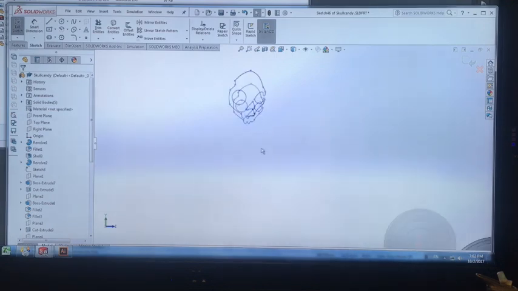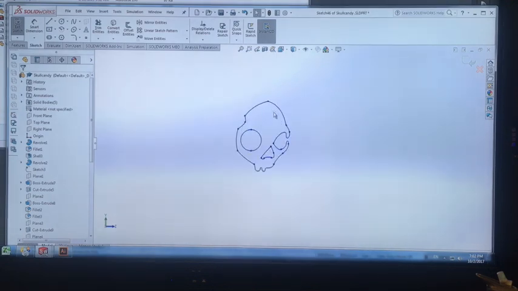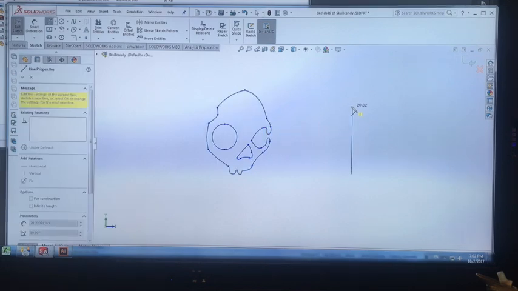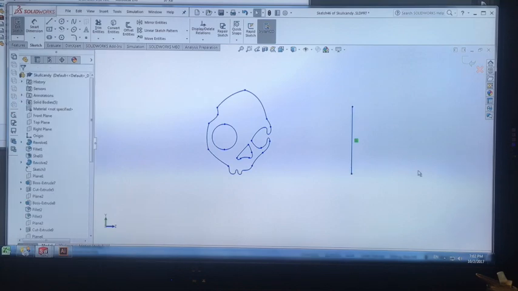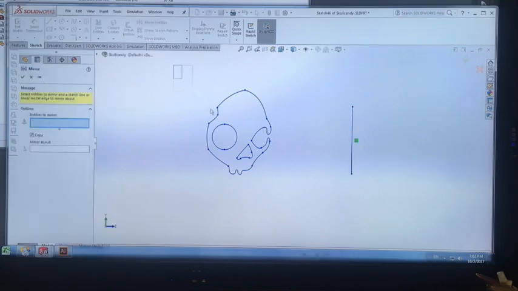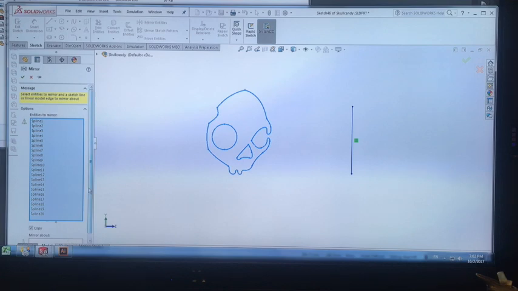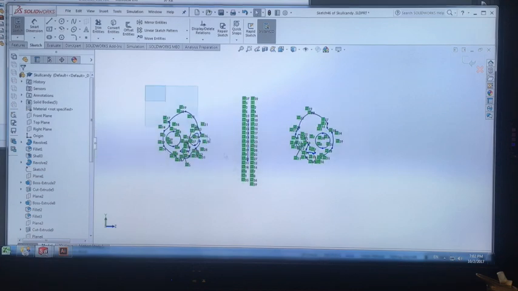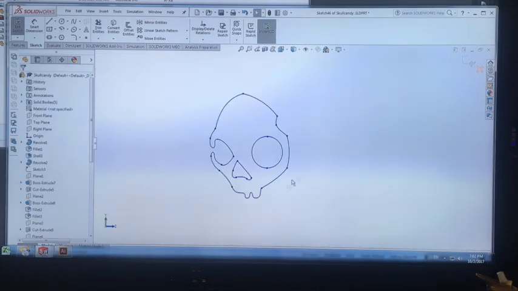And when I zoom out, you can see us over here. Now it's actually back to front. But what I can do is just create a line, do mirror, select those lines, mirror about, and there we go. Delete the original. And so that's pretty good now.